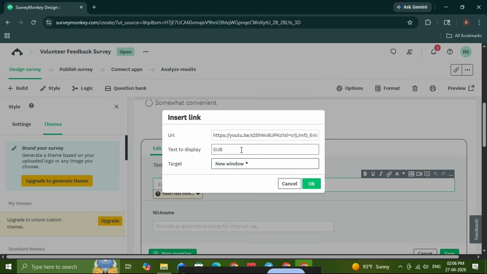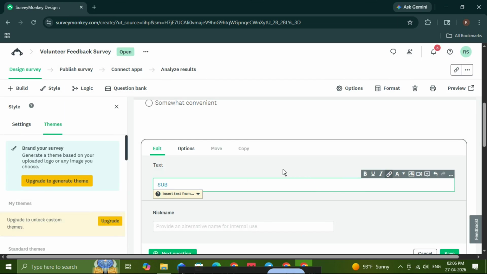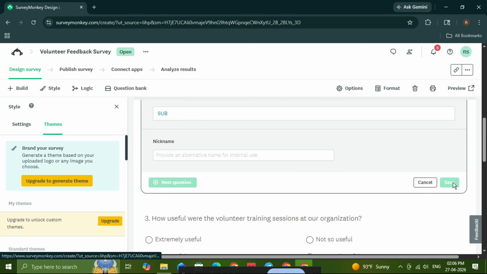Take a moment to review everything before saving. Make sure the link destination is correct and the display text looks the way you want it to appear in the survey. When everything is ready, click OK to confirm the hyperlink settings. Finally, don't forget to click Save so your changes are applied to the survey.